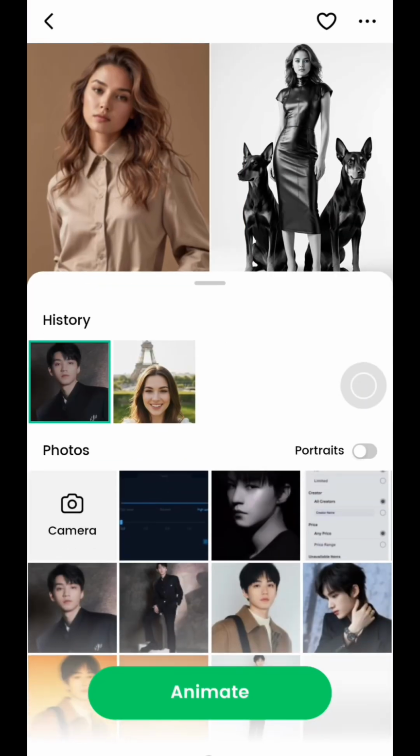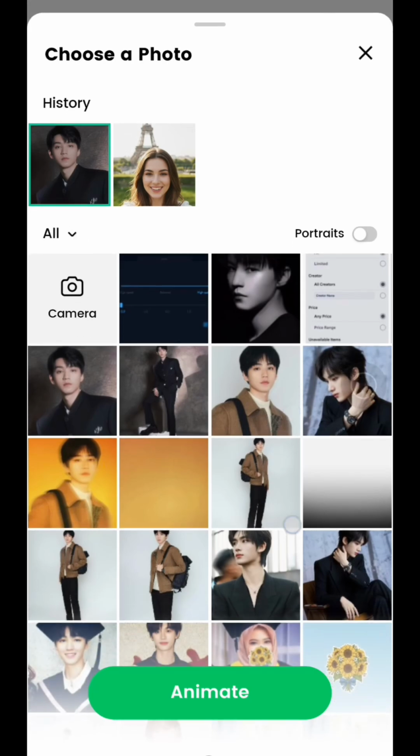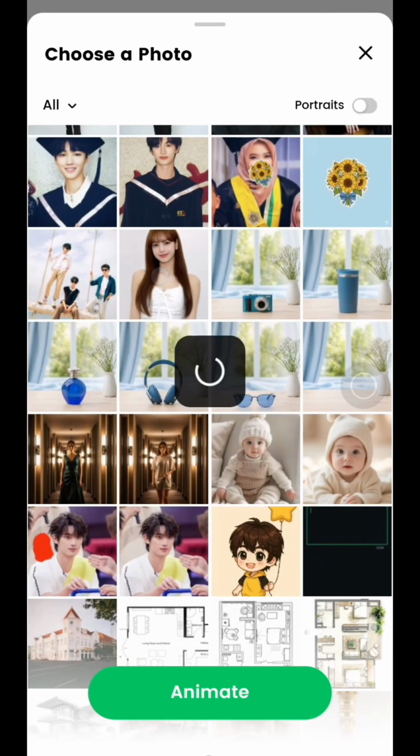This filter will give your photo that premium portrait look with soft black and white tones, elegant lighting, and a stylish Doberman companion beside you. Next, just select the photo from your gallery that you want to transform. And then make sure your face is clearly visible for the best result. And after that, just tap on animate, this one.